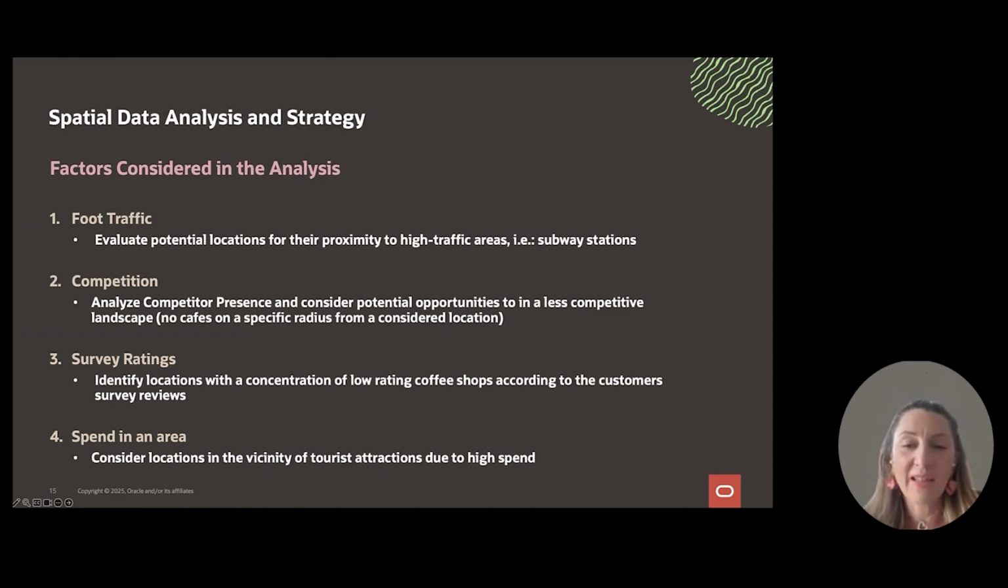And then the fourth one is the spend in an area. Now, I was looking for data to show me the spend in an area, and I could not really find good data to use for my analysis. Which is why I thought, instead of using the spend in an area, I'm just going to use tourist attractions, because tourists spend time and money in areas that are in the proximity of these tourist attractions, right? So in this case, we are going to consider locations in the vicinity of tourist attractions.